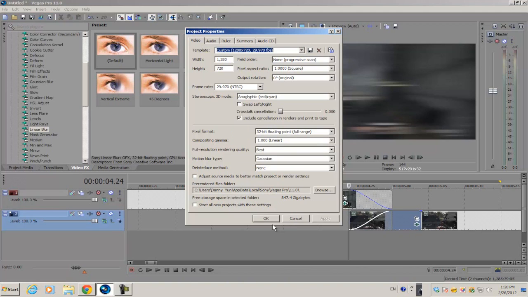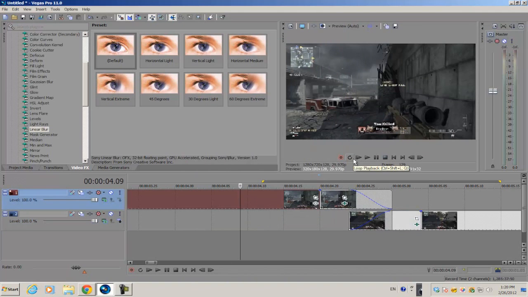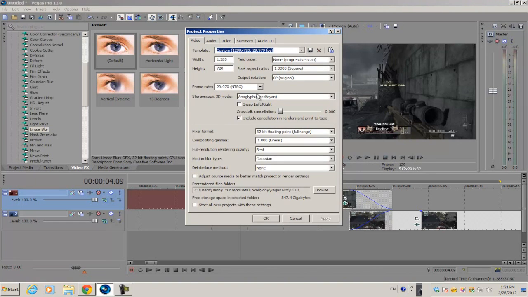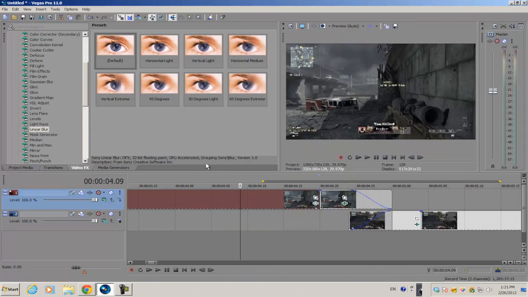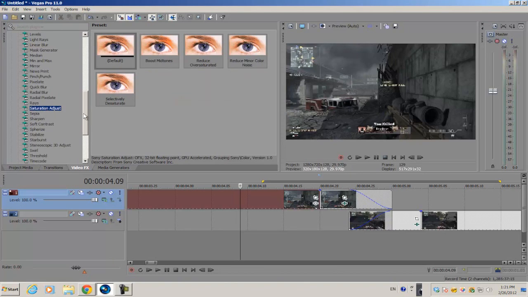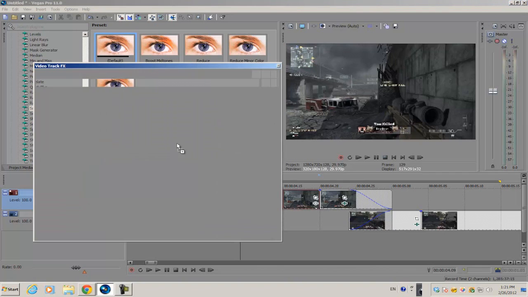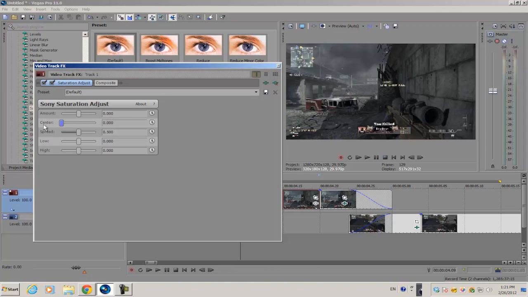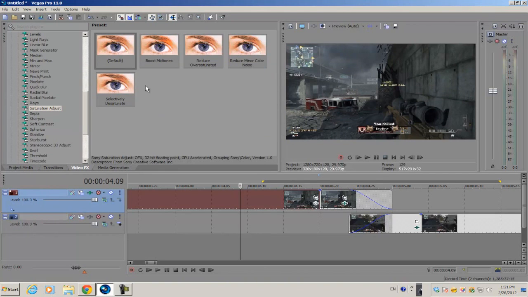and apply it. And once you apply it, the color of your footage is going to be a little bit more on the black and white side, since the stereoscopic mode is borrowing the red, blue, and green channels and is draining all the color from it. So to fix that, you just want to go into your video effects and then go to saturation adjust, apply the default on both video tracks, and we're going to decrease the center, increase the spread, and slightly increase the amount, and do that for both video tracks.